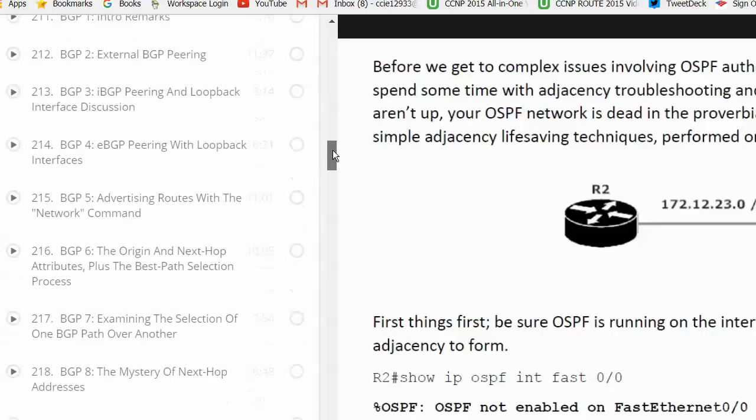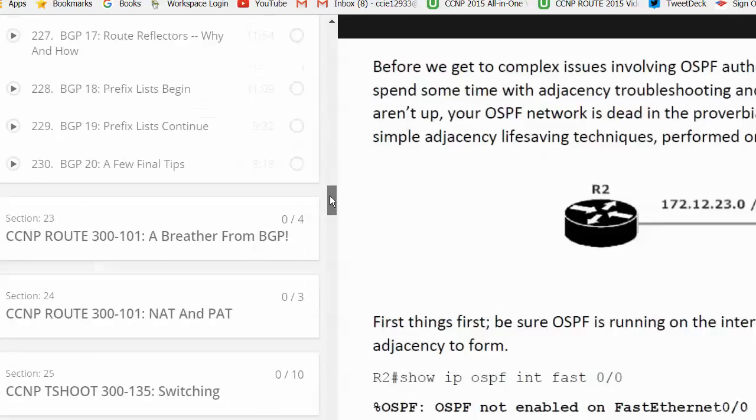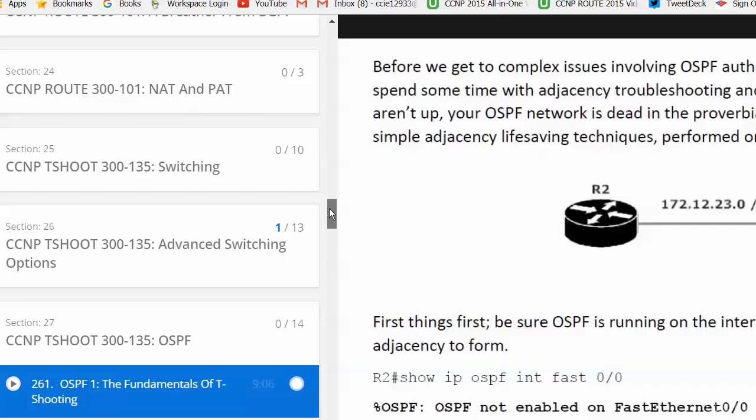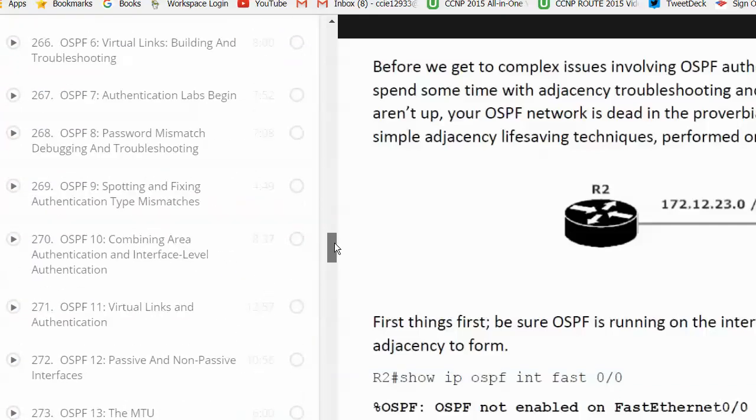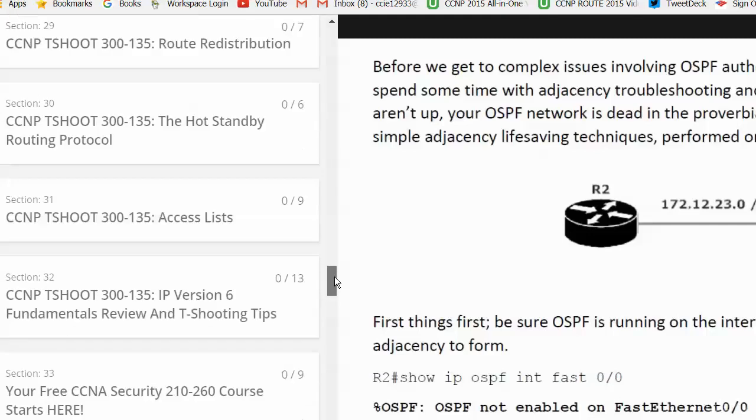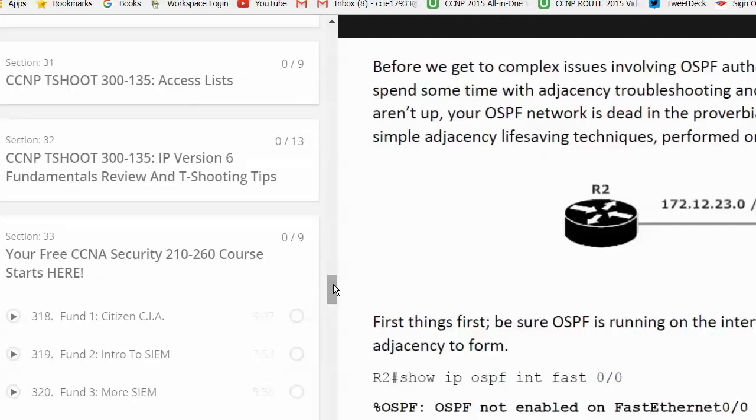And then what you'll see after that, as you would expect, there's the entire BGP section, by the way, you'll see the T-shoot course come up after that. Now, the CCNA security course that I'm in the middle of creating for you right now, it's at the bottom of the entire list. It's going to appear under T-shoot. Now, the introductory section and a couple of other sections are already posted here.